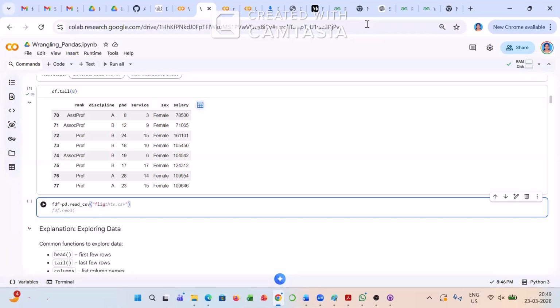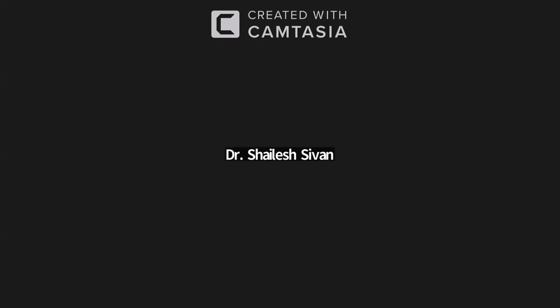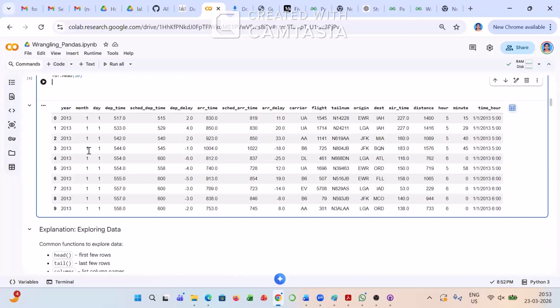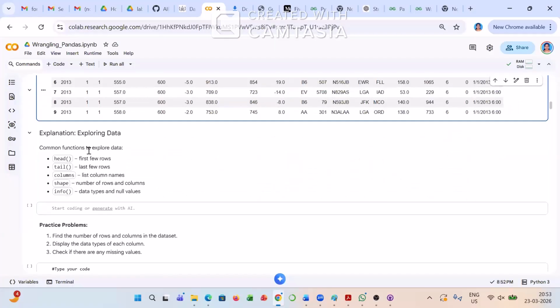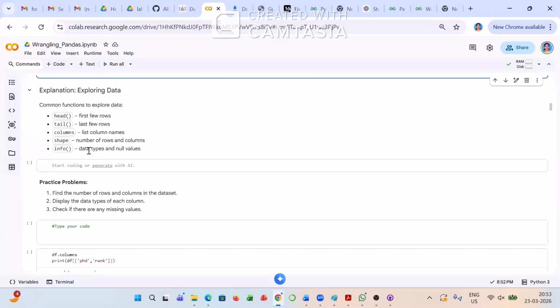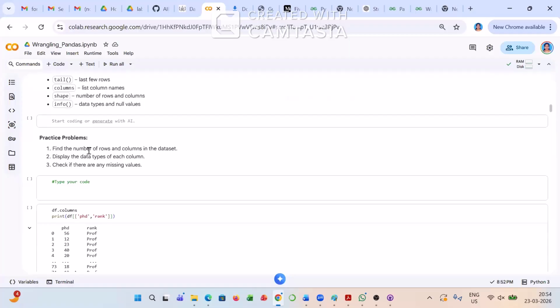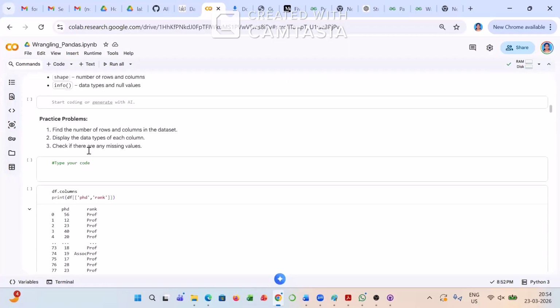Amrita, can you share your screen? So flights.csv is now loaded, and the first 10 rows are printed. After that explanation of exploring data, you can see one more task, and there's a block for it. Find the number of rows and number of columns in the data set. To get them, what is the thing you have to use?